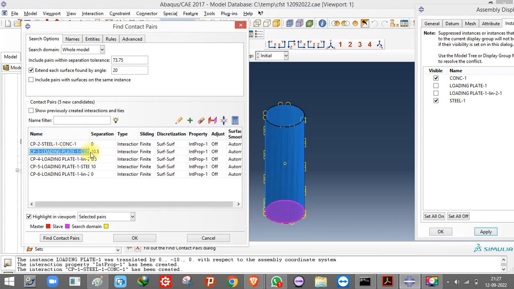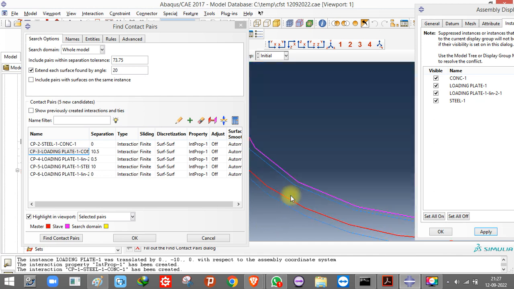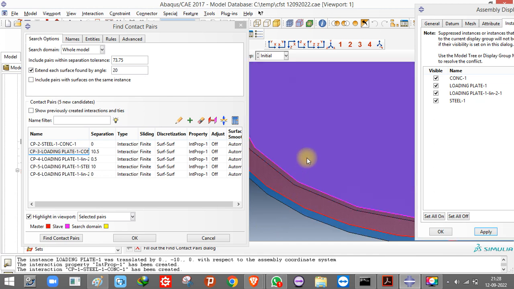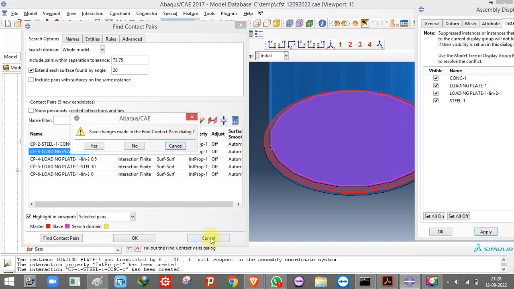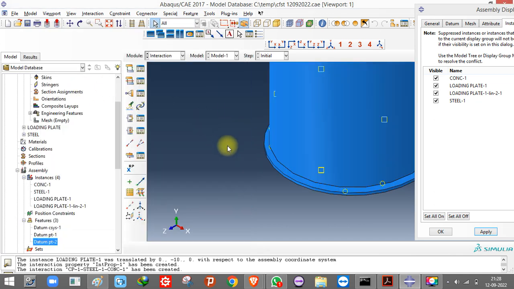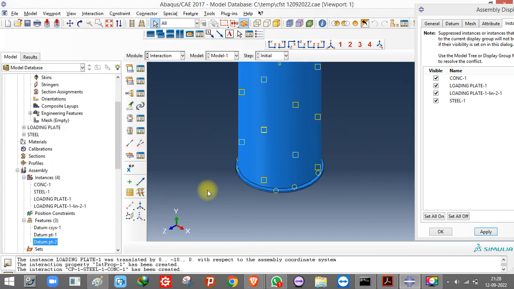And if I click the second one, that means it is connected to the bottom portion. So the top portion of the plate and the bottom portion of the concrete and steel are tied. Tie means you have fastened it. Okay, as I have already created, I will not create again. Interaction is done.